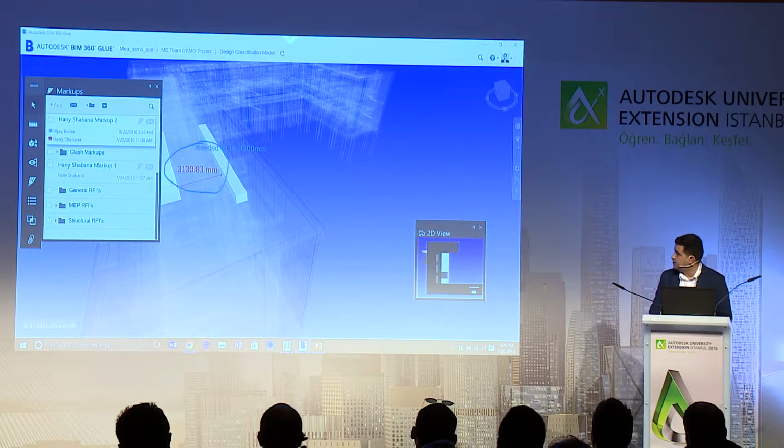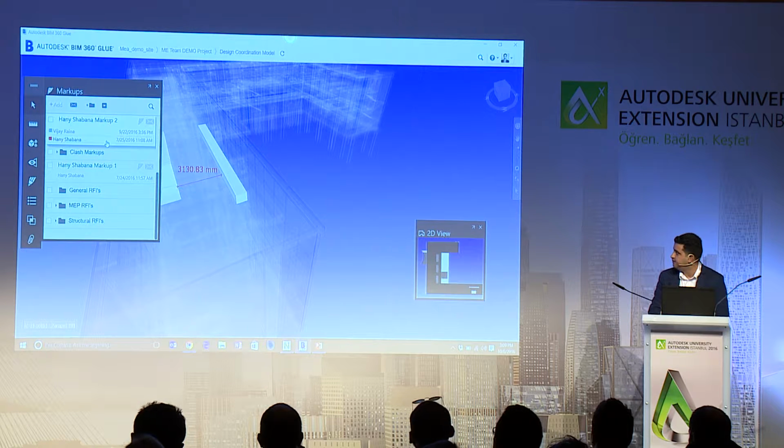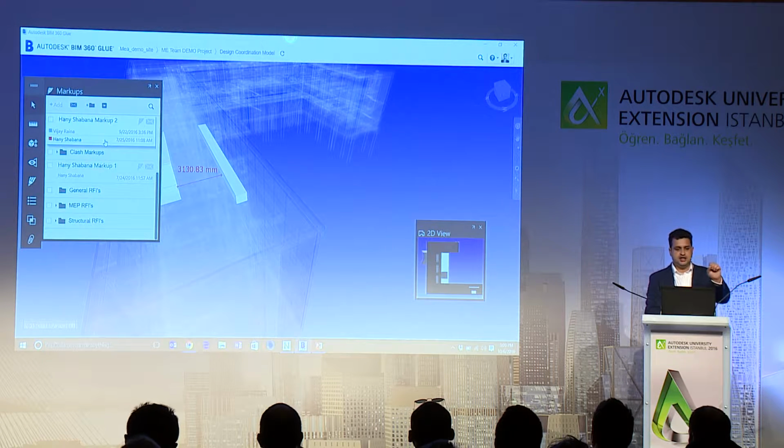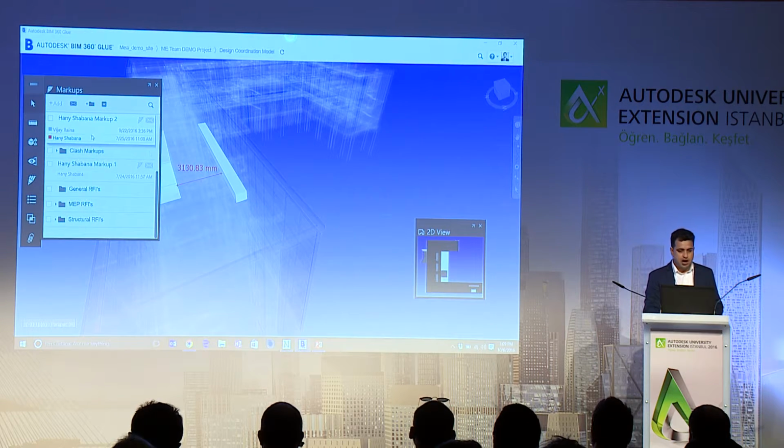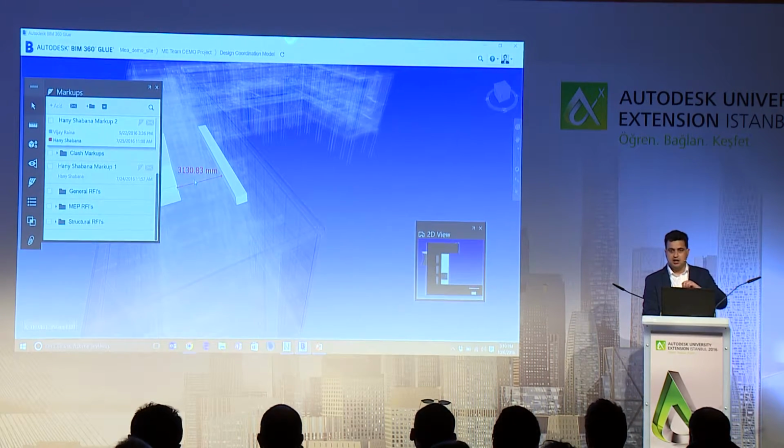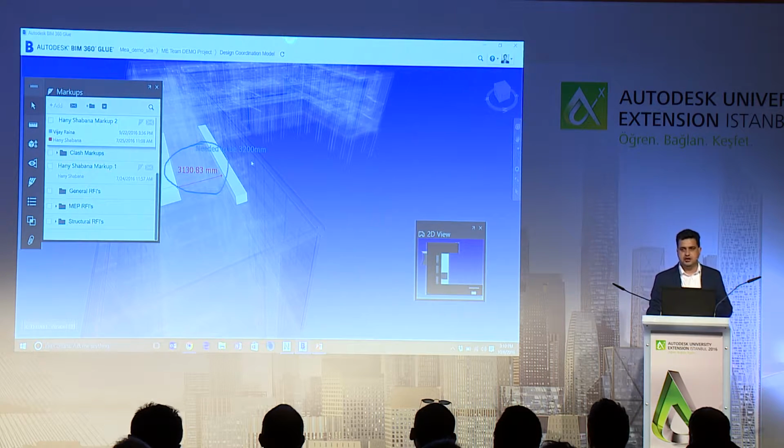If you look here, we have one issue. There was a dimension which was created by Hany. He showed me that the dimension between these two ducts is about 3130. I looked at the markup he sent me, and I told him in the reply that this needs to be 3200 millimeters, not 3130.